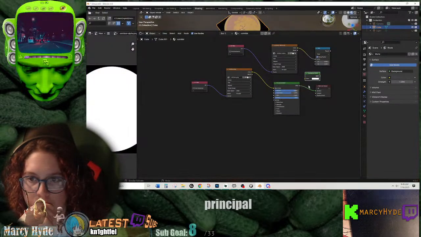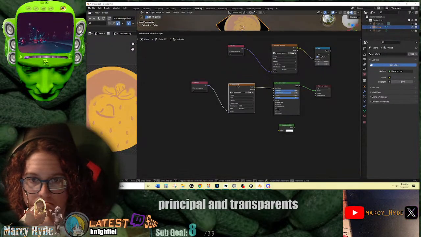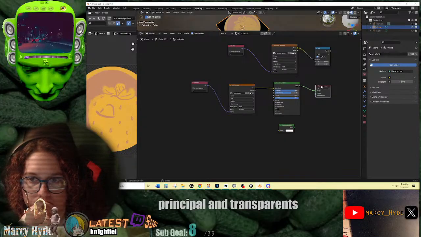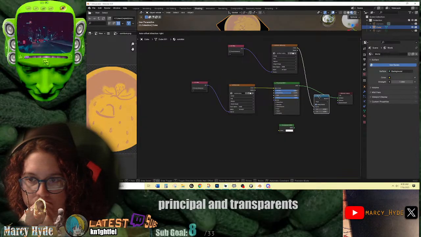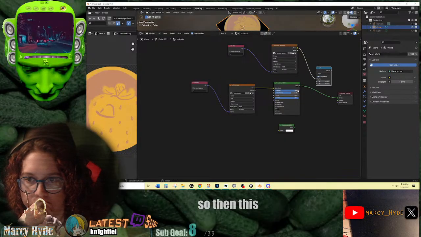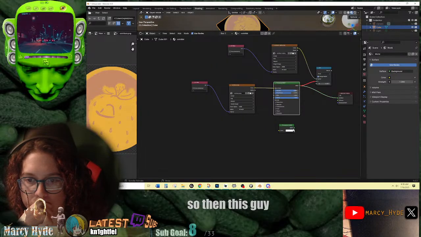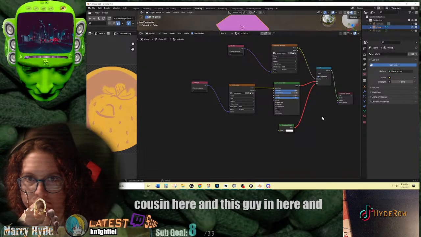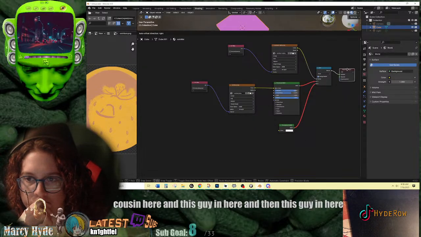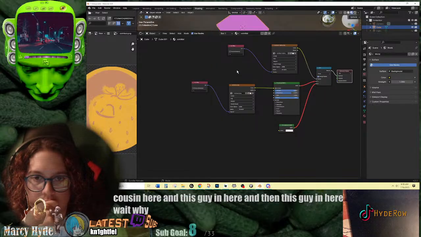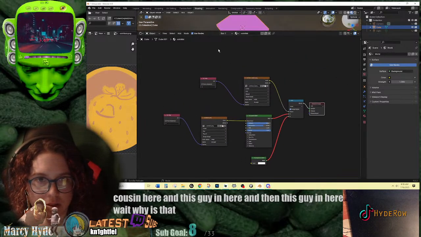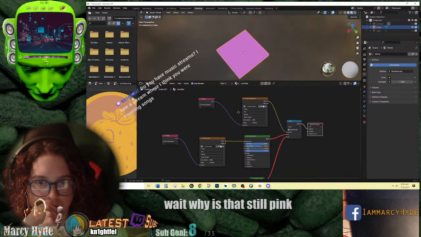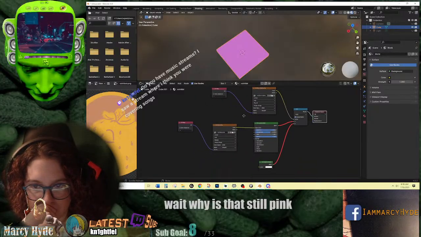Principled and transparent. So then this guy goes in here, and this guy in here, and then this guy in here. Wait, why is that still pink?